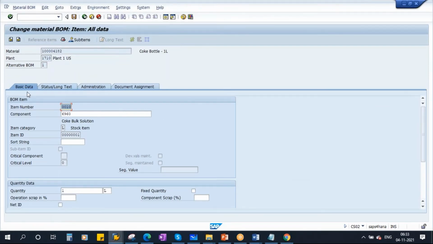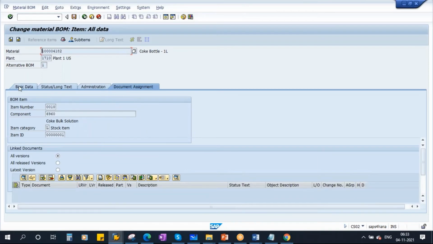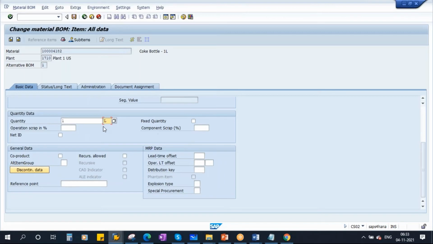Now we are in the item data. Here you have four tabs: basic data, status long text, administration, and document assignment. In the item data, this is the item number, this is the component code, the material code of the component. It's the item category. We will discuss item category in a minute. Then its quantity, its unit of measure, and there are some other indicators which we will discuss at a later point when we go to MRP. At that time we will discuss all these indicators, scrap, fixed quantity, all these things, when we go to that particular topic.